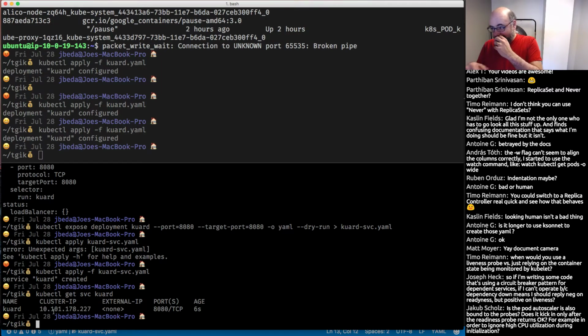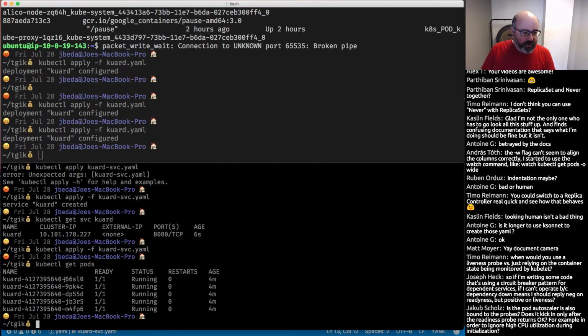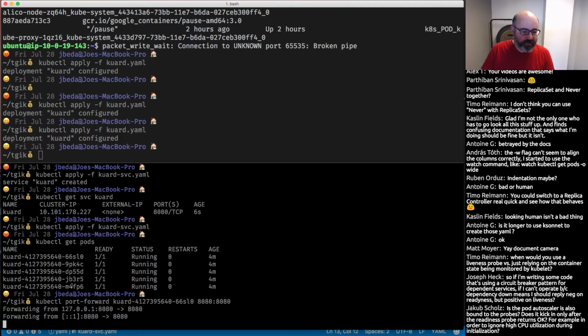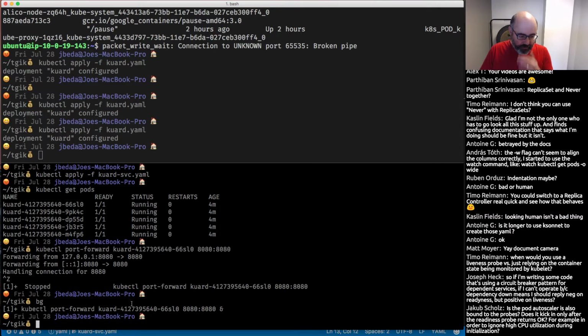We're actually not going to call the service in the example that we're doing here. But what we are going to do is we are going to kubectl get pods. So we're going to go ahead and we're actually going to grab one of these pods, kubectl port-forward to this pod 8080. So we're going to do this whole thing again. So I picked one of the pods that's running here. Let me run that in the background.